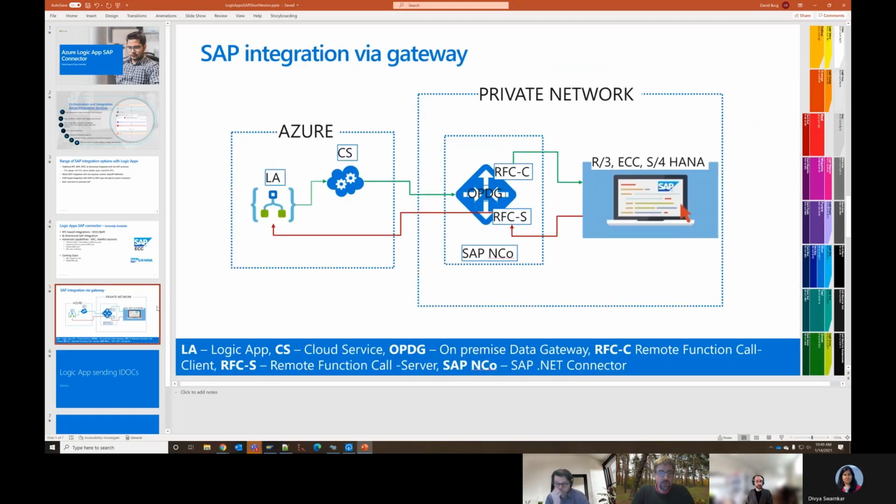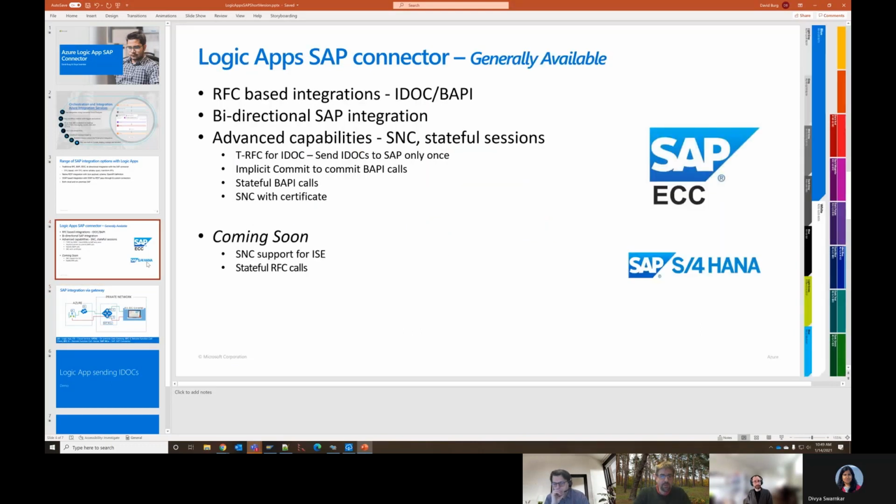And I quickly just want to highlight one thing that you mentioned there. What I think is really interesting is this bidirectional SAP integration, so that not only from Logic Apps you can call the SAP system, but you can also trigger events or processes in the SAP system, and from there trigger Logic Apps processes. I think that's really something that is very interesting for a lot of customers.